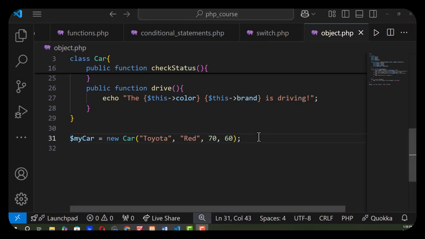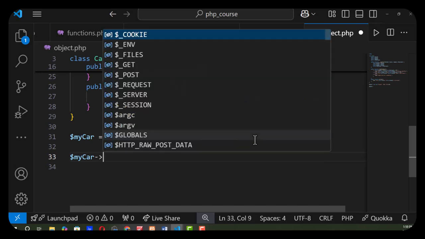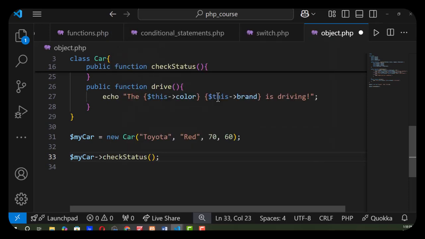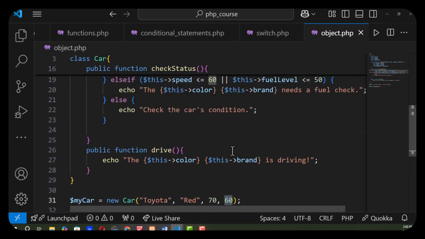Now what we are going to do is call the method checkStatus. If we call the method checkStatus right here, we should get the status of the car. We're going to use the object myCar to get to the method checkStatus. So let's save this. If we run our browser, we are getting the red Toyota is cruising smoothly, because our speed is currently at 70 and the fuel is at 60.